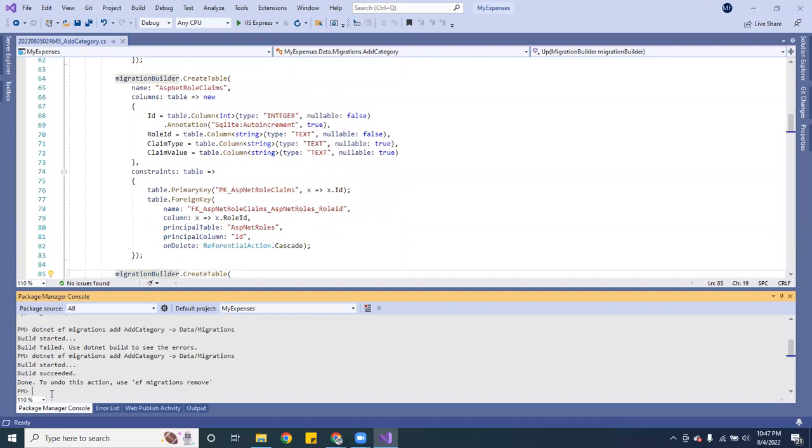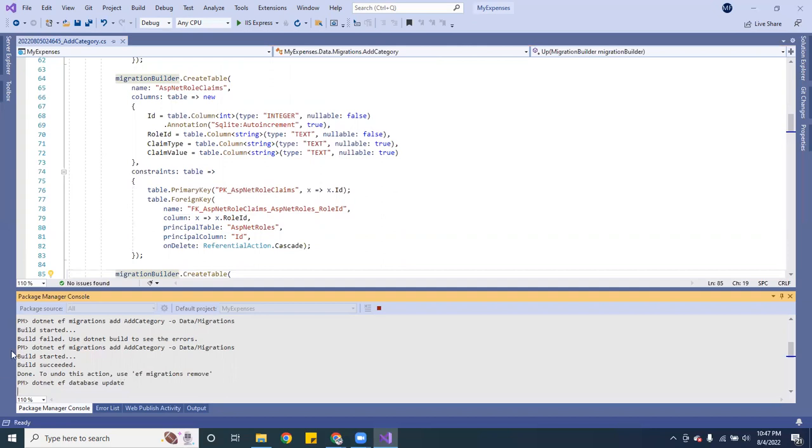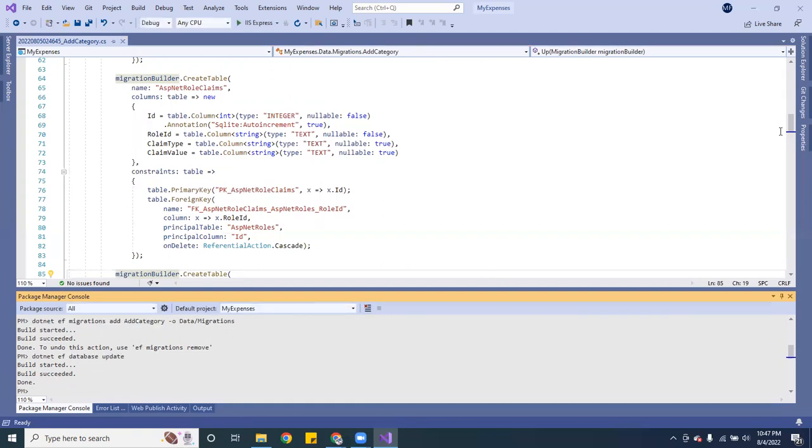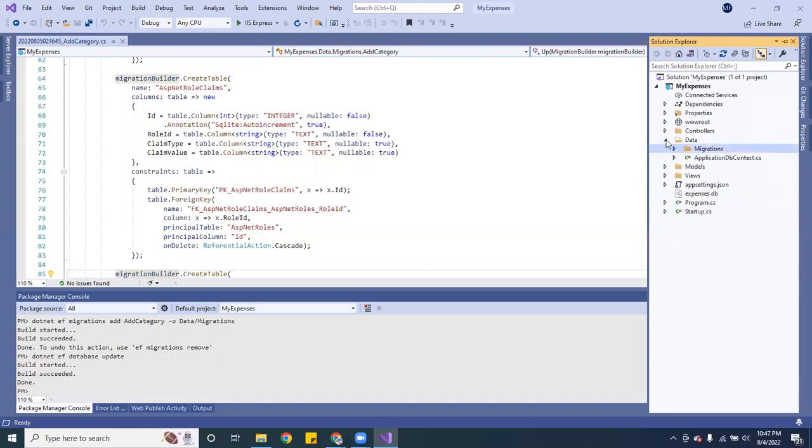So I'm going to go ahead and do .NET EF database update. So this is going to go ahead and create the tables. So just going to take a little bit. Once we have the table, then we can move on to the controllers. Yeah, see, it went just fine. No errors at all. So now you can actually move into the controllers.